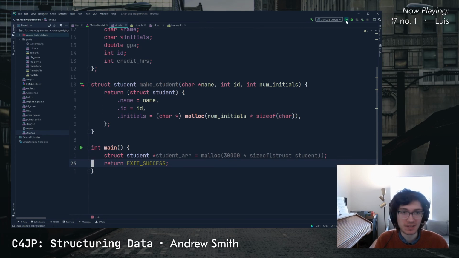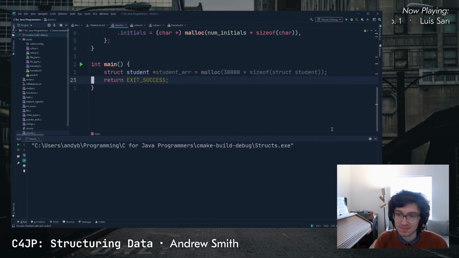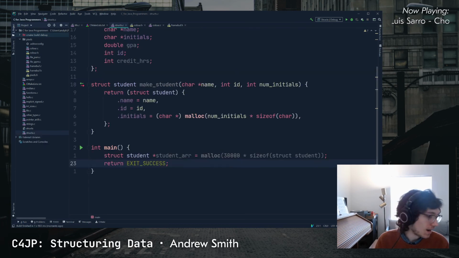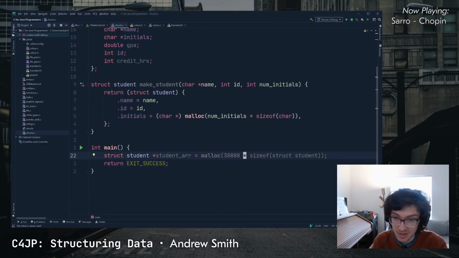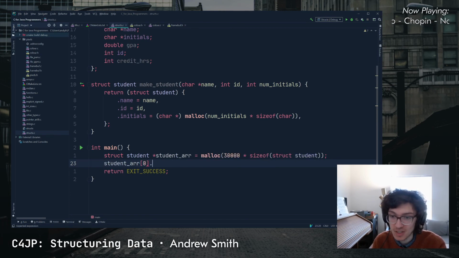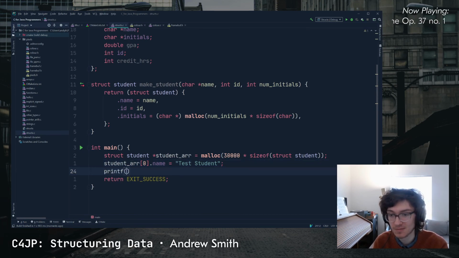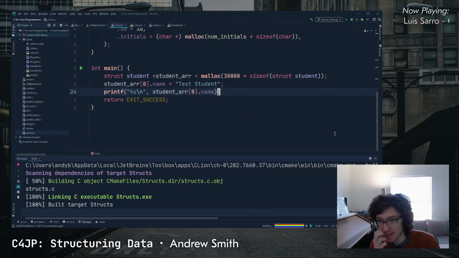And without blinking, my C compiler has no issue with that. And we can assign things to this. So I can say students at 0 dot name equals test student. Sorry about the noise. And I can go ahead and print it, and there we go. That will give me the name of that student.